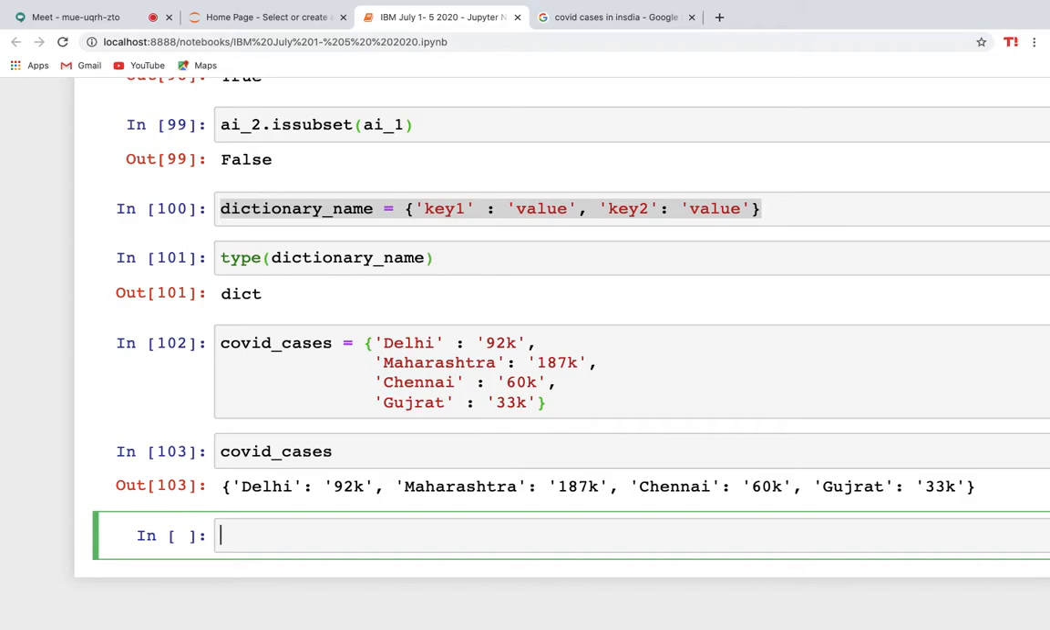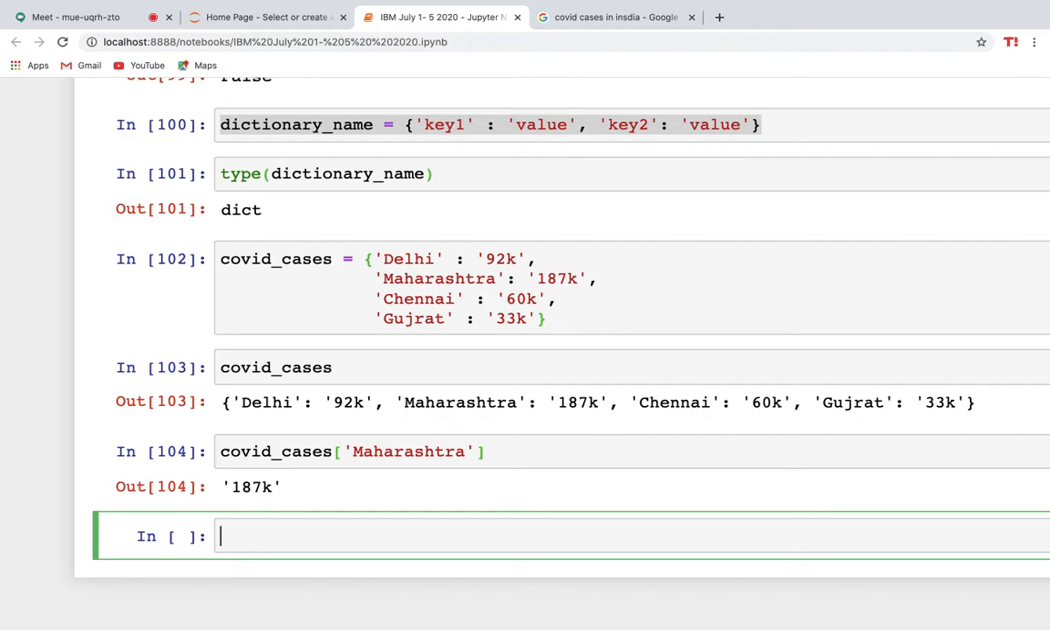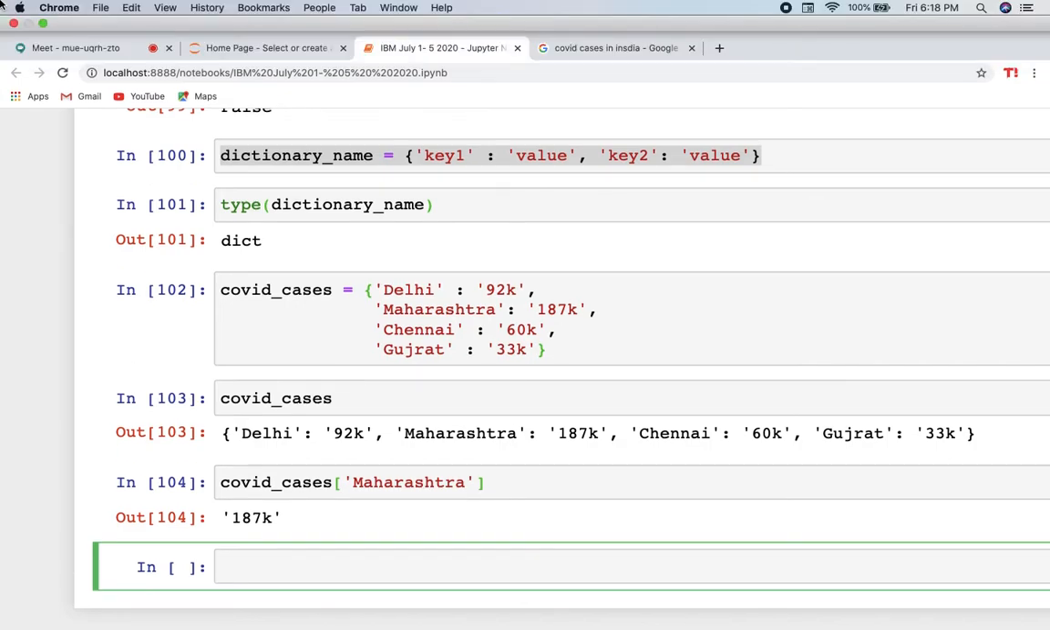So I'll be simply writing COVID, and there I'll be indexing for Maharashtra, right? I'll be writing COVID and checking for Maharashtra over there. It will return the value, that is 187k cases have been registered in Maharashtra, right? So this is how you can do indexing. Very pretty and very easy.